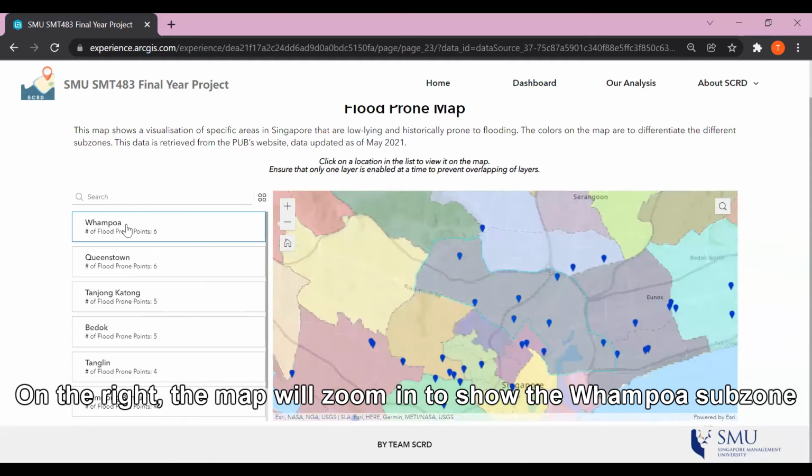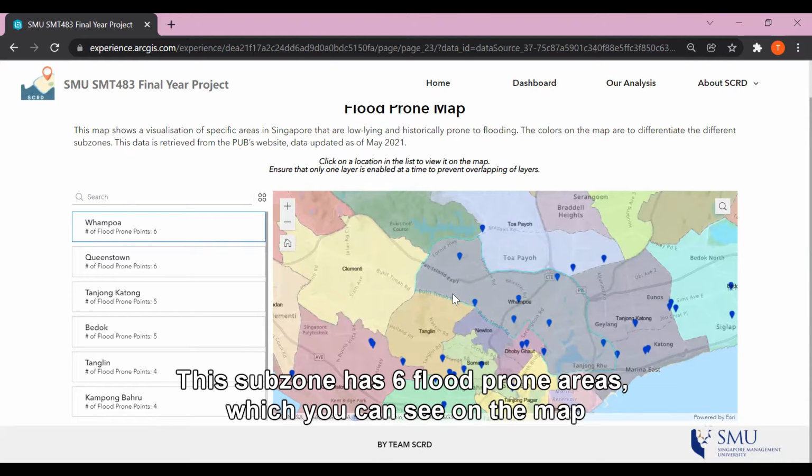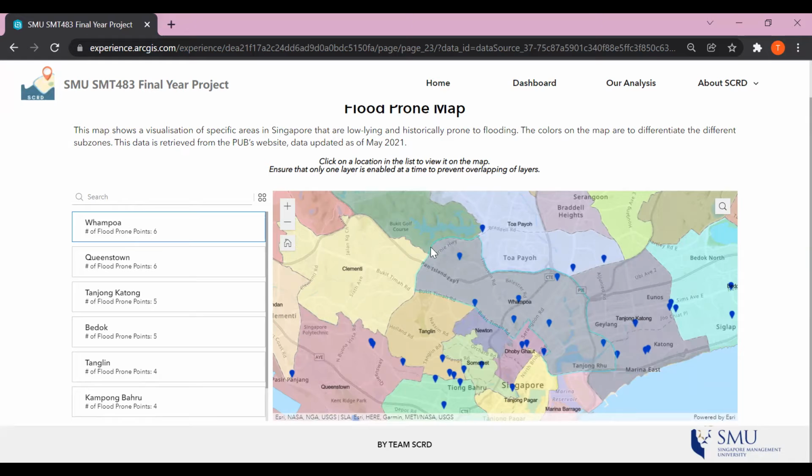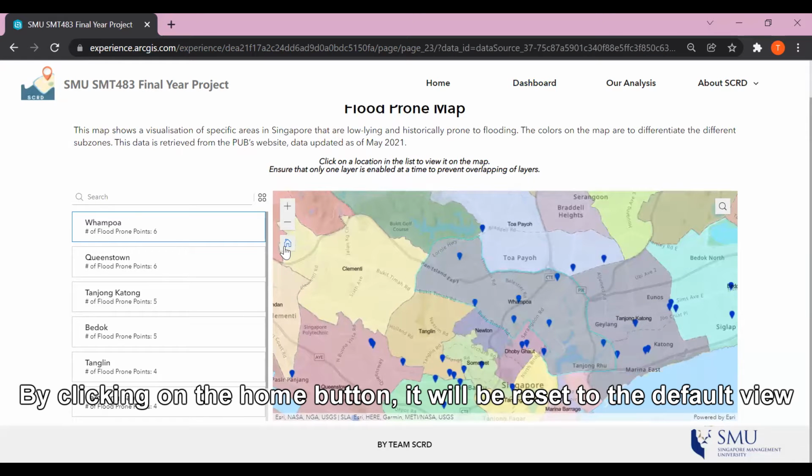On the right, the map will zoom in to show the Whampoa subzone. This zone has 6 flood-prone areas, which you can see on the map. By clicking on the Home button, it will reset to the default view.